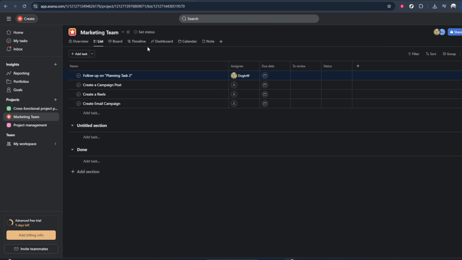First, make sure you're logged in and looking at your main workspace or home screen. From here, you'll want to open the specific project you want to work on. This might be a marketing campaign, a product launch, or any ongoing team initiative. Simply click on the project name in your sidebar or from your project list. Once the project opens, you'll see all of its tasks, sections, and details laid out in front of you.